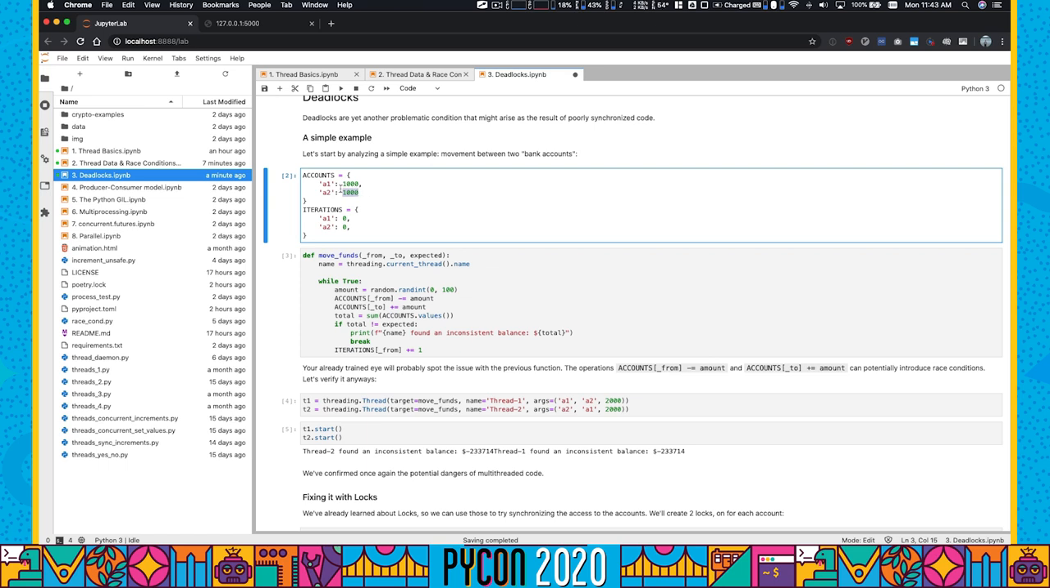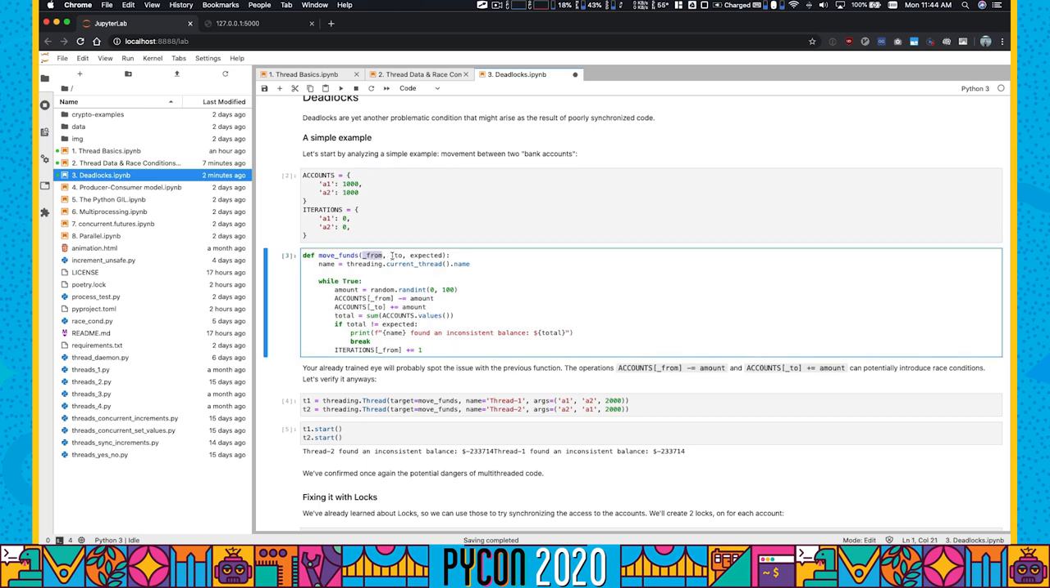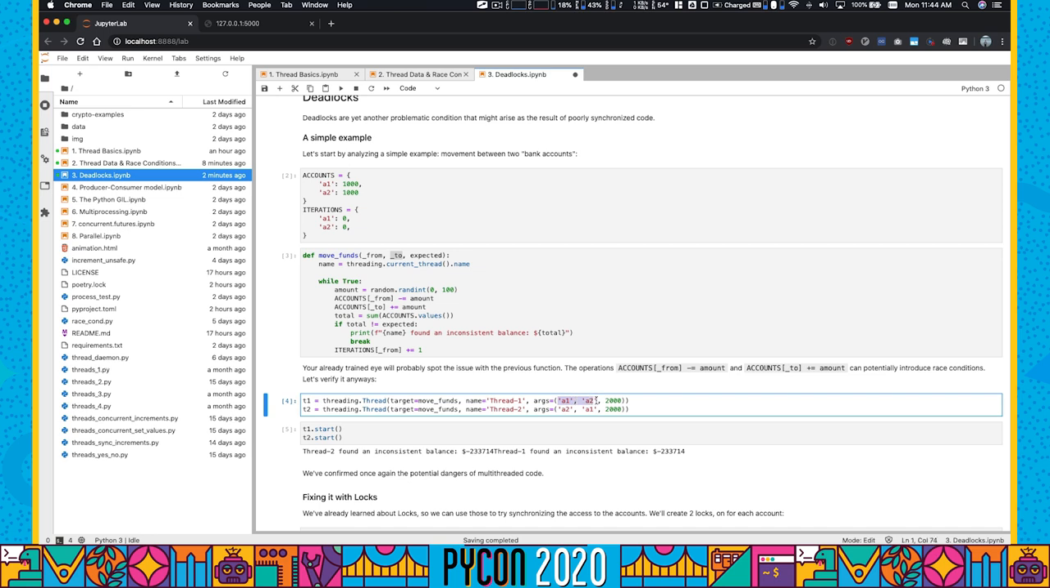It's gonna take, I don't know, 500 out of this, so it's gonna be 490, and it's gonna be 1,510 in here. It's gonna move the money around. There can't be money created. All the money we move from here, we place it here, and all the money we move from here, we place it here. It's the way a regular transaction works. So the thread is starting with a from account and a to account, and we say move from A1 to A2 for the first thread, and we say move from A2 to A1 for the second thread.